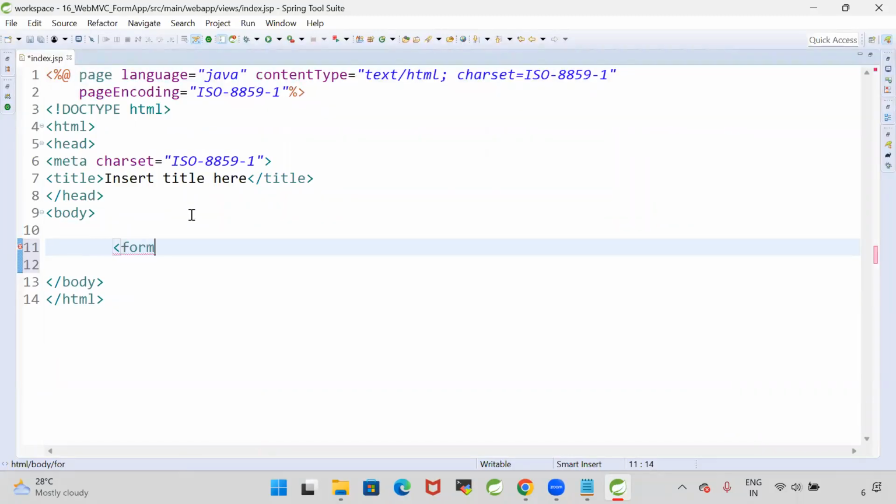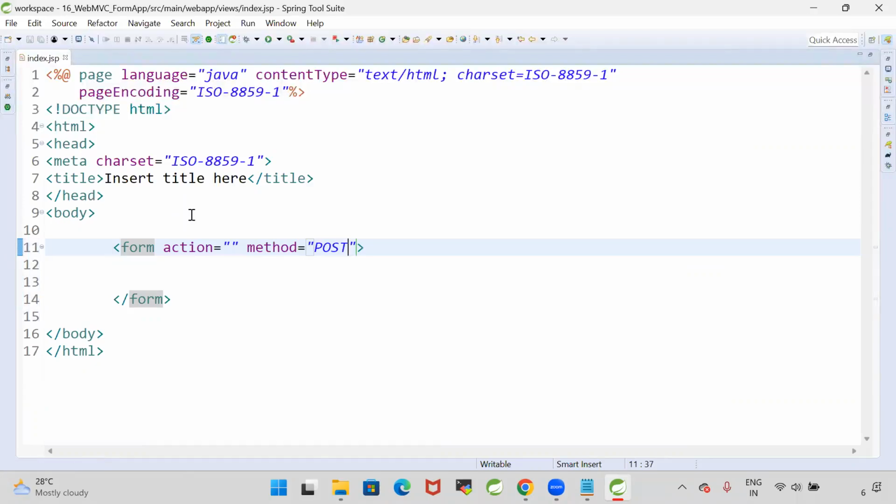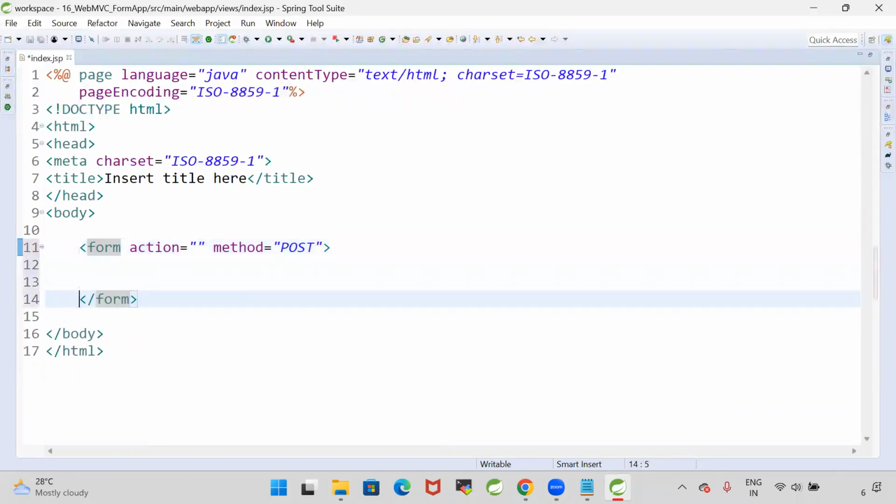So to create a form, I'm going to use basic HTML tags only. I'm taking form with action equal to some value, and method equal to post. I'm going to submit the form by using a post request.